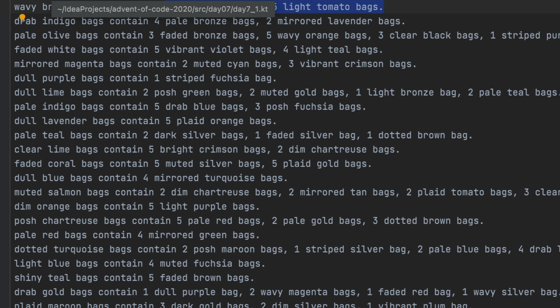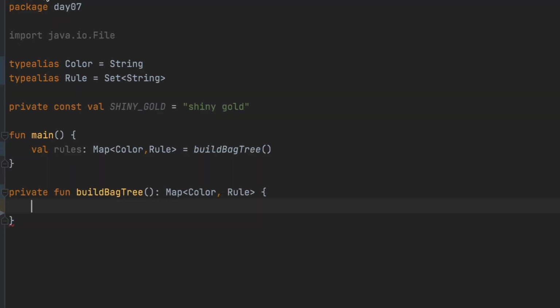How should we handle it? First, we should remove all the words bags or bag, all the dots, and then the word contain from our string. Then everything to the left of the contain word will be the container's name, color, and everything on the right side of the contain word will be the names of contained bags. And in this part of the puzzle, we don't need those digits, so let's remove them too. Let's implement it in a new function, and let's call it, say, buildBackTree.